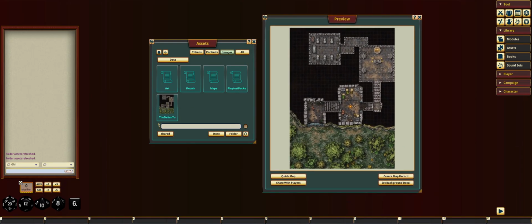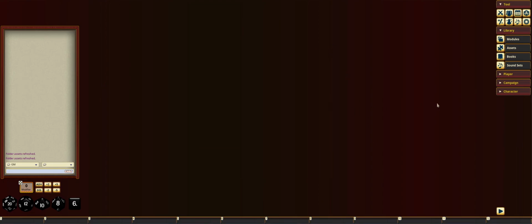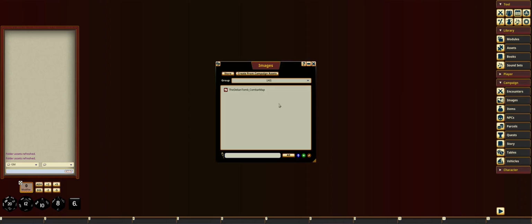Once we have the preview of the image we want to make the map with, press the Create Map Record button. This will add a new entry to your images. Under the Campaign folder, select Images. Open the image by clicking on the record link icon to the left of the name.